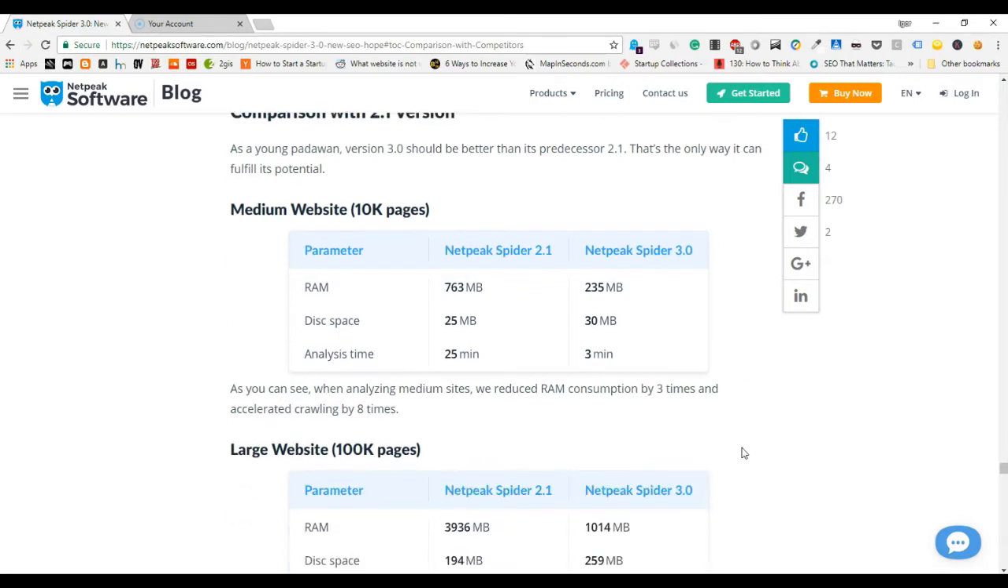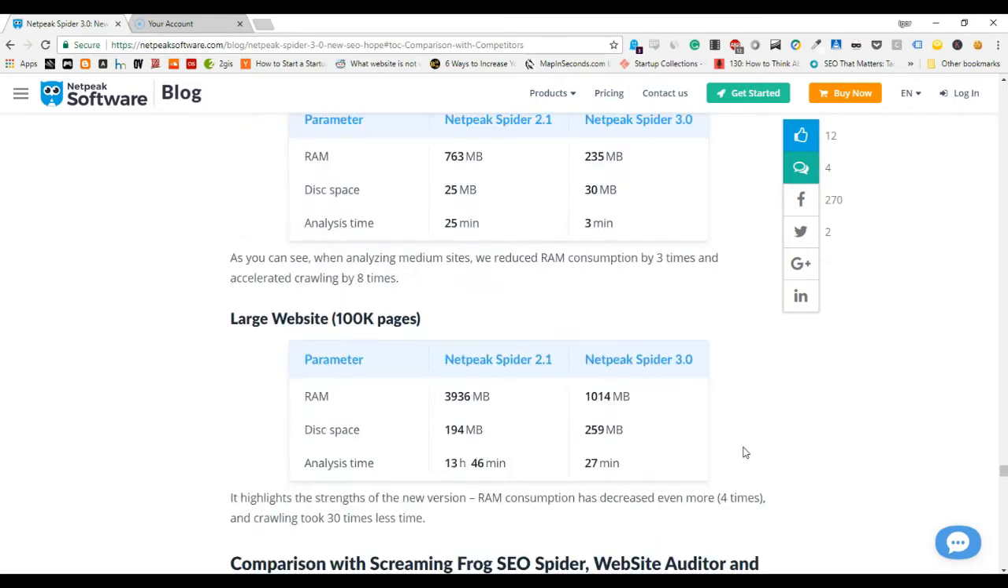But the changes start really showing on large websites. Here you have a table comparing the speeds for a website with more than 100,000 pages, and it took only 27 minutes to analyze 100,000 pages on the new version of the program versus almost 14 hours on the previous version of the tool. And again, memory usage is 4 times less, and disk space is pretty much the same.